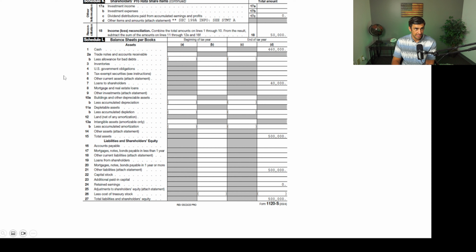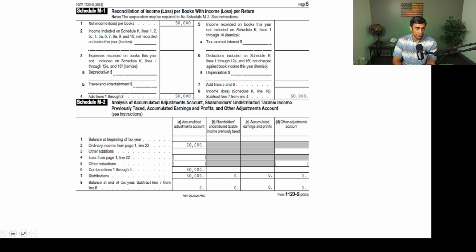You'll see again, line 7, loan to shareholders. That's that essentially magic trick. It's not a magic trick. Why? Because you do actually need to repay this 40K, and there's got to be a contract for this loan. And there you go, the M-1 and the M-2 to record that as well.